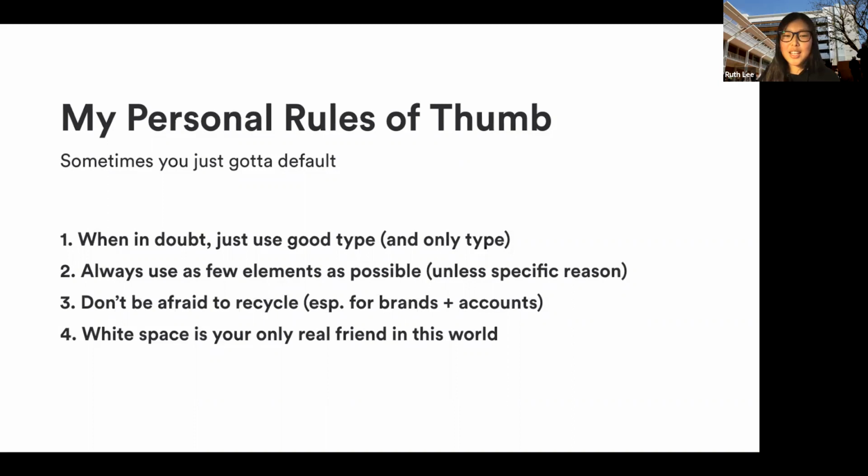My first suggestion is just whenever you're in doubt, like you don't know what you want to do for a particular design, especially if you're making design for an organization or for a specific entity that already exists, just use type. Like go back to the basics. Don't worry about all the complicated cool effects and imagery or whatever, and just practice using really strong type and really strong layout. Because at the end of the day, design is about communication, right?